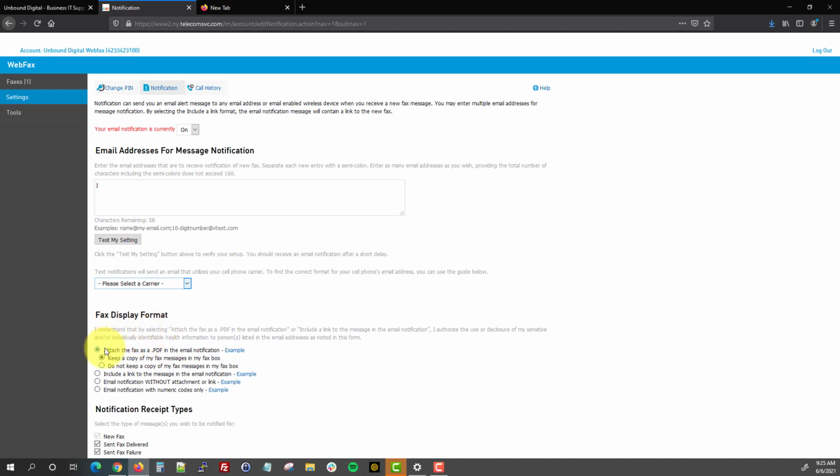At the bottom, you can choose how you wish to receive the fax display format. So typically, most people will do attach fax as PDF. That way, you'll have the fax in your email readily just to open. And you have the option to keep a copy of the fax in your fax box or do not. So that'll keep it in your inbox on the web portal if you say keep, and it will not if you say do not keep it.